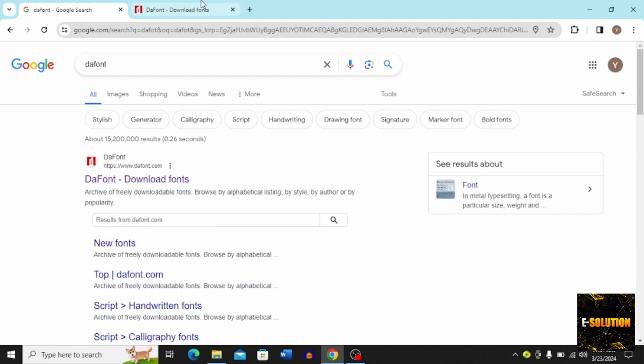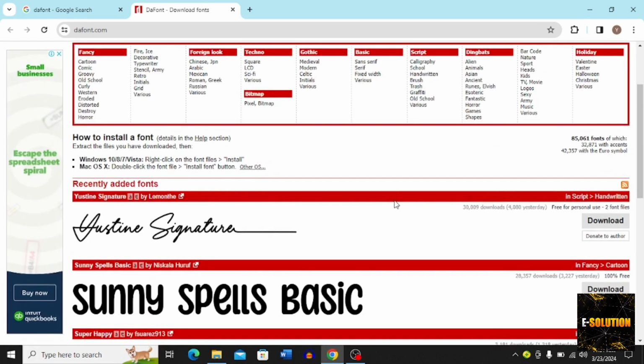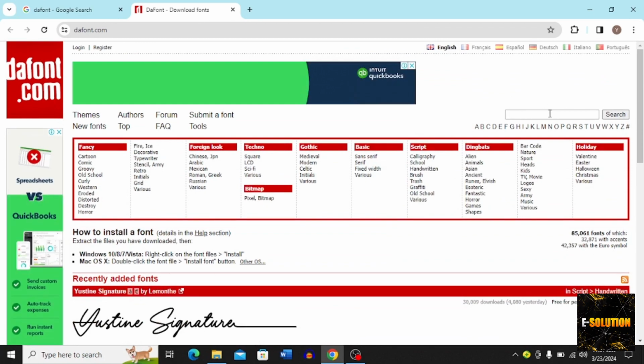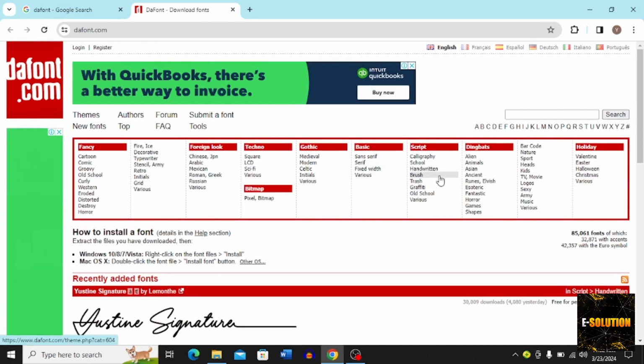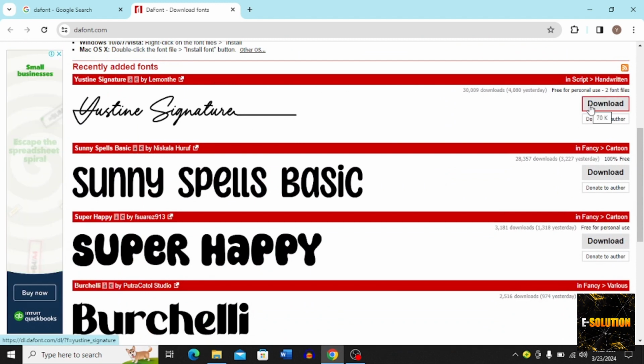And it's going to bring you to this page. I've already opened it to cut the loading process. And now you can just search for your desired font. You can use the search bar to search for any specific font that you have in mind, or you can just choose from the recently added fonts. And then you have to click download once you find the desired font.